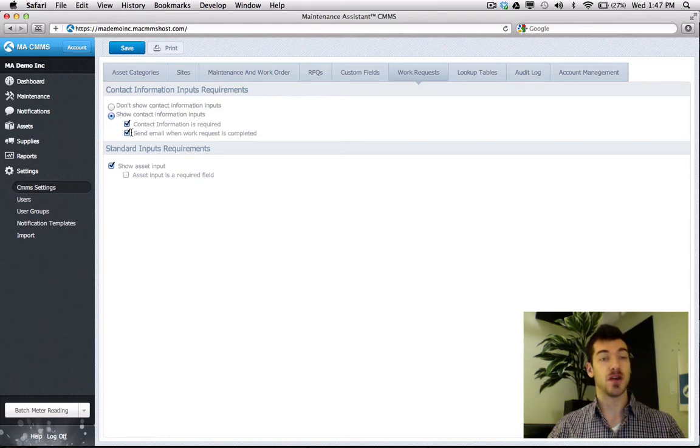I can also choose to follow up with them. When the work order is closed, or if it's closed, it can send them an email saying, hello so-and-so, the work request you submitted has now been completed. Showing the asset input was already checked off, but I have the option of making this mandatory or not.